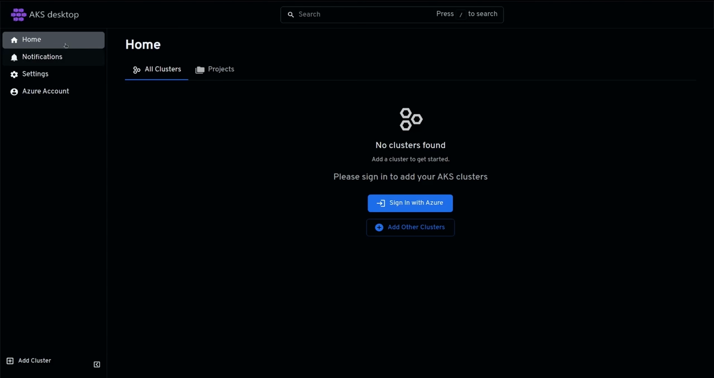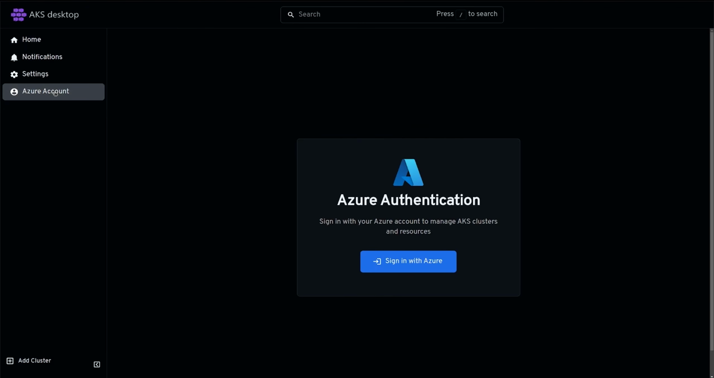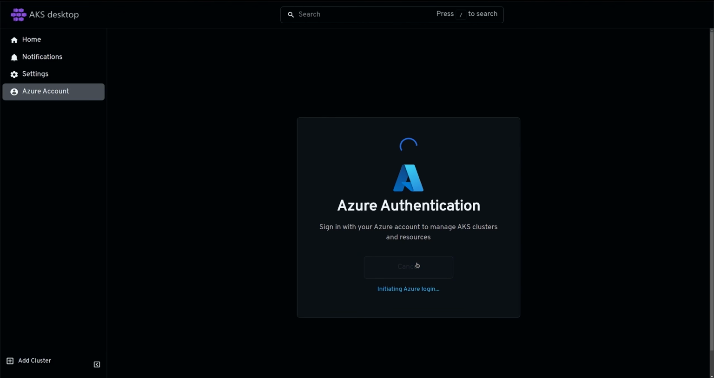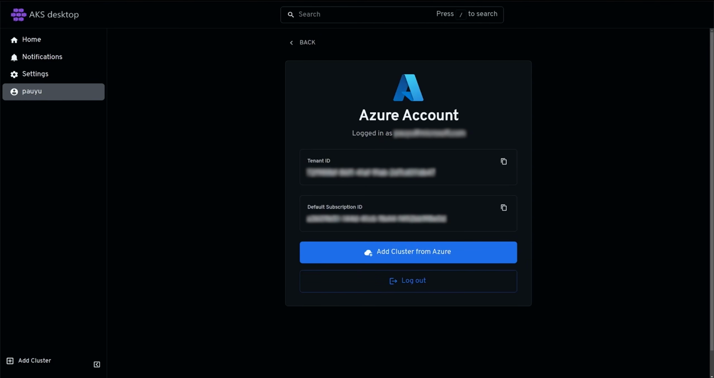AKS Desktop is nearly identical to open source Headlamp. The first thing that you'll notice that's different is the Azure account tab in the left navigation. Click it and then click the Sign in with Azure button. Once you're connected, you can add a cluster.